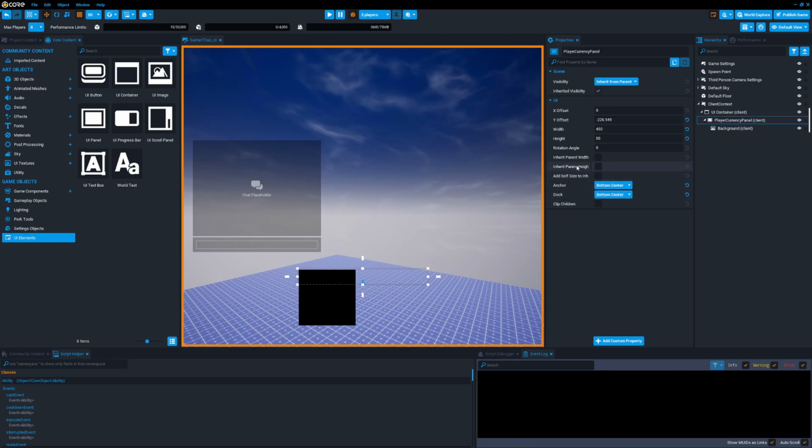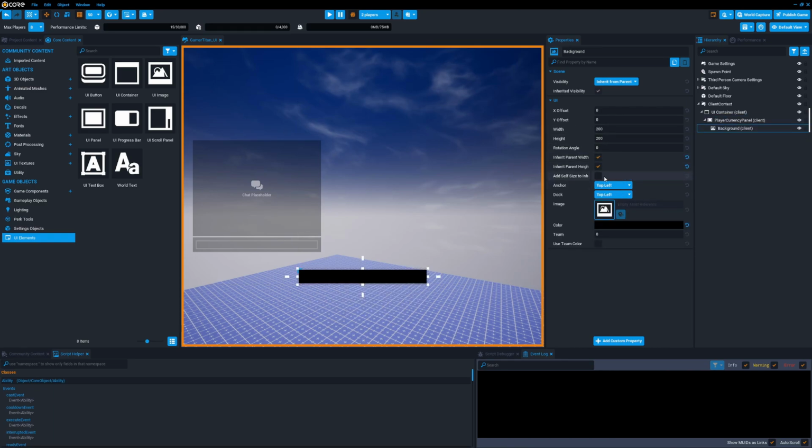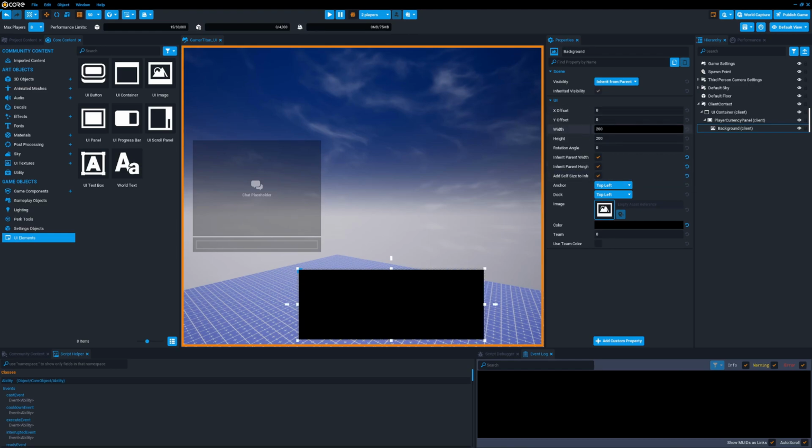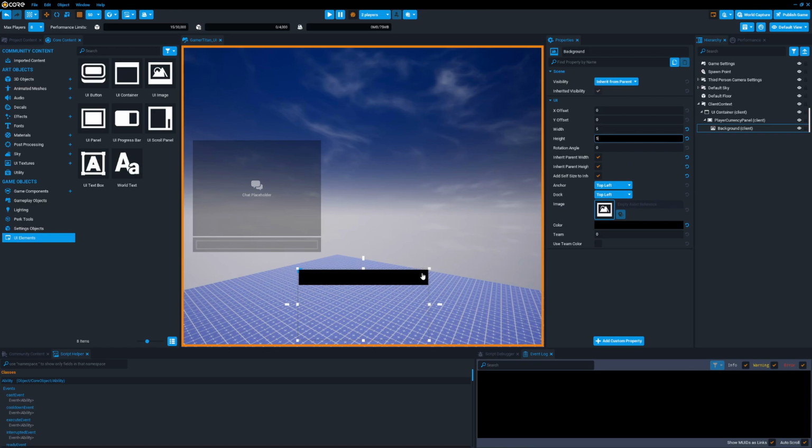The other thing to know is, if you're using inherit parent width and inherit parent height, the other option you can do, oops, I did that on the panel, do that on the background, is add size to self. That's another way, say that you did want the image to be slightly outside of the panel, or maybe you wanted it to have a border around the actual panel, you could add a couple pixels to the width and height, and then you would center it.